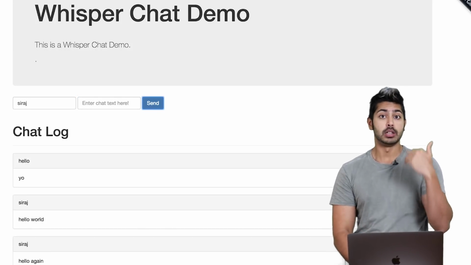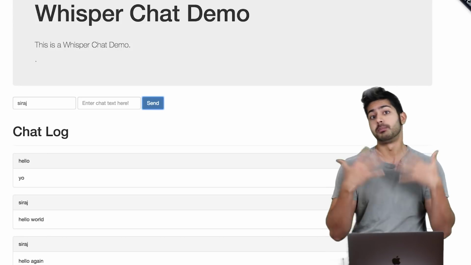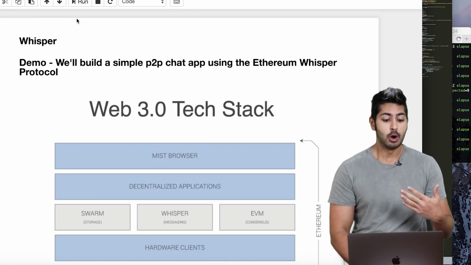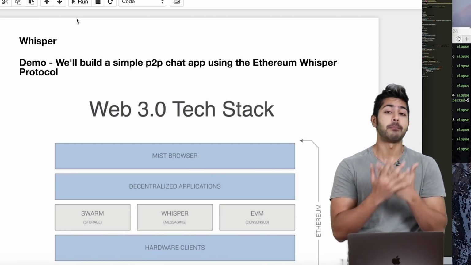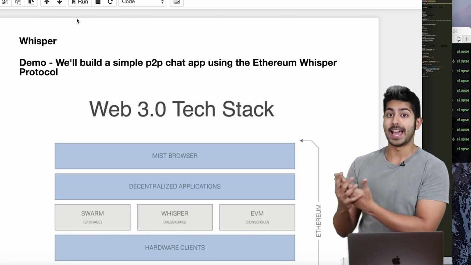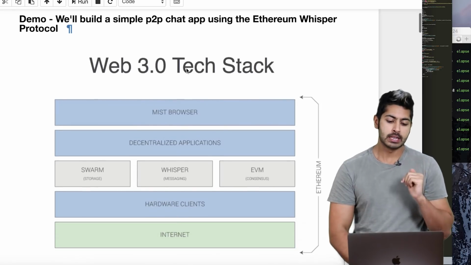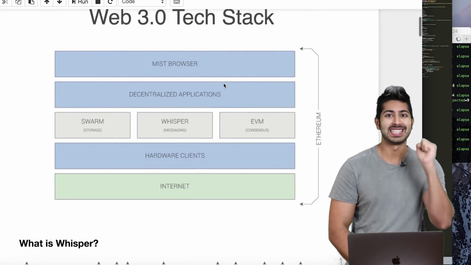So in this video, we're going to look at this app at the very end, the code programmatically. But before we get there, we've got to talk about the architecture of the Whisper protocol because it's very important to the Web 3.0 stack. So that's what we're going to do at the end, but let's start off with talking about this stack.